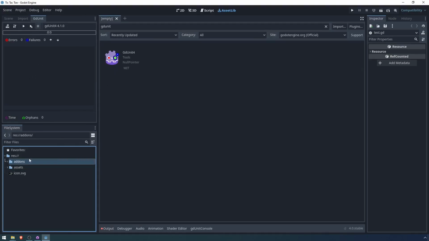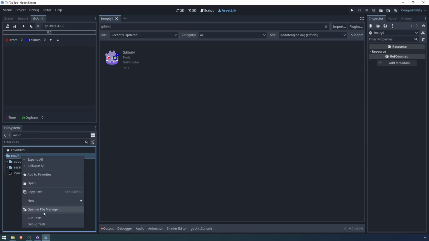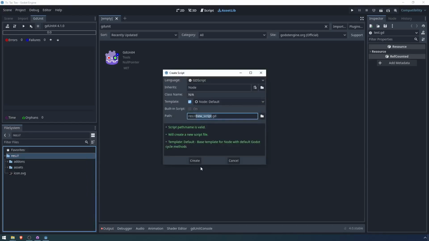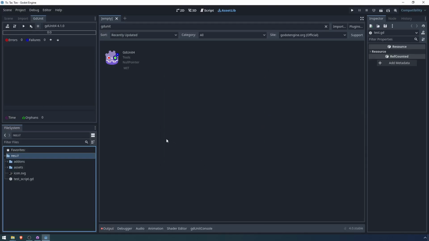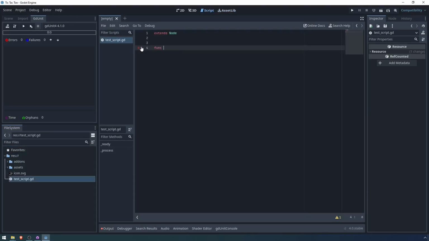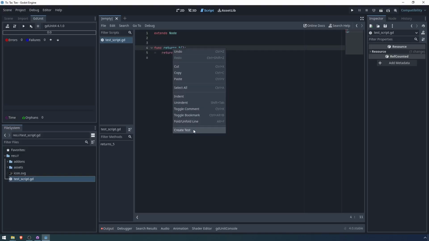The way that tests work is, let's say we create a script. We'll call it test script. This is just for demonstration purposes. And let's say we have a function called returns 5, which just returns the number 5. With GdUnit installed, we can right-click on this and create a test.